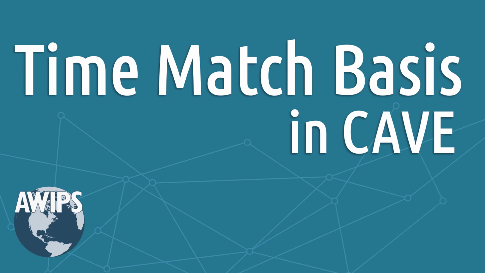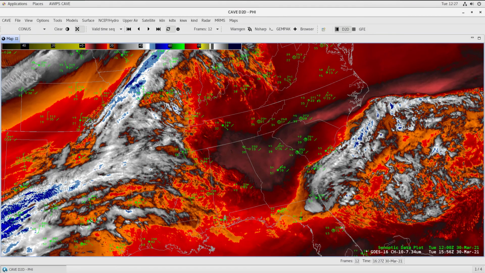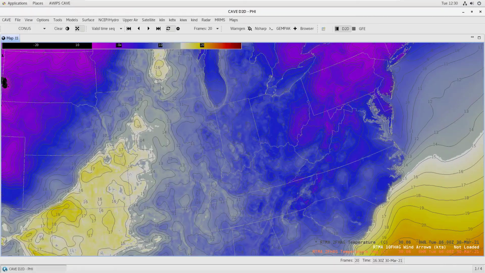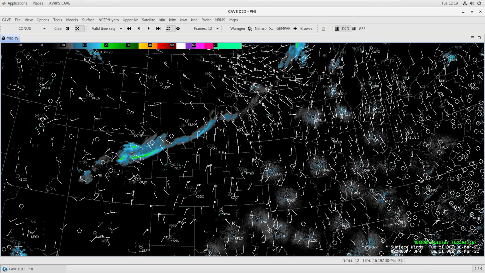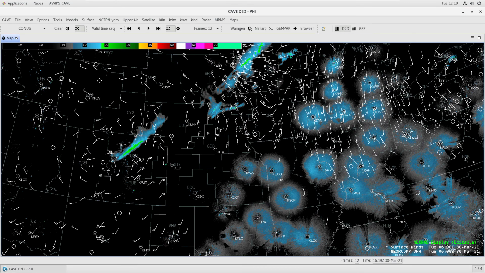With Unidata AWIPS CAVE, you can display and loop through frames from a myriad of datasets showing past and current observations or future predictions from numerical weather models, all from different sources. But when these datasets aren't synchronized in time, how does CAVE handle their simultaneous display?